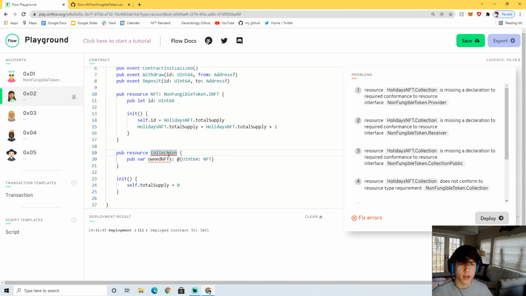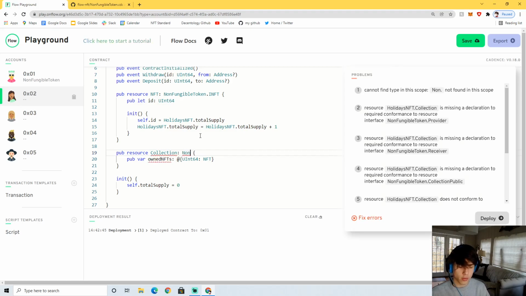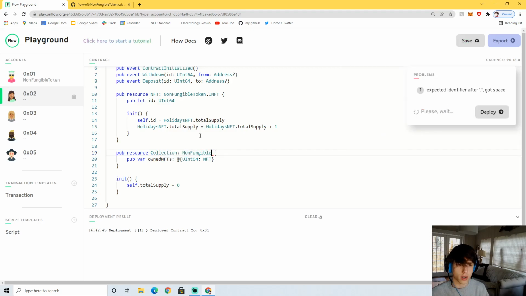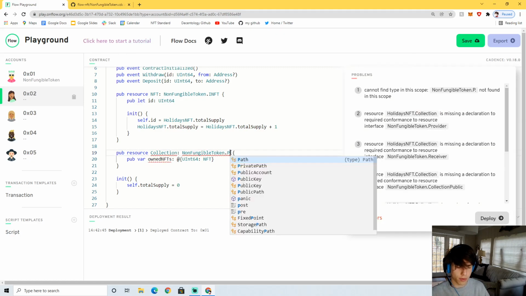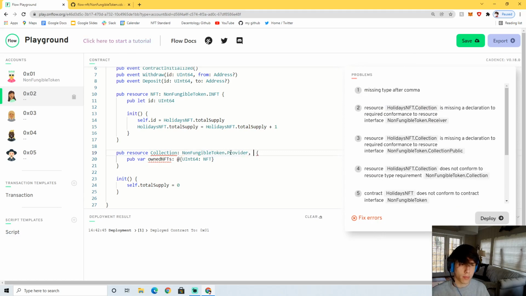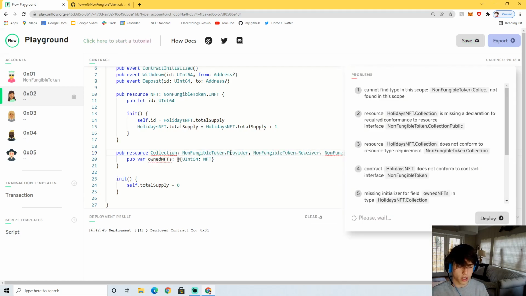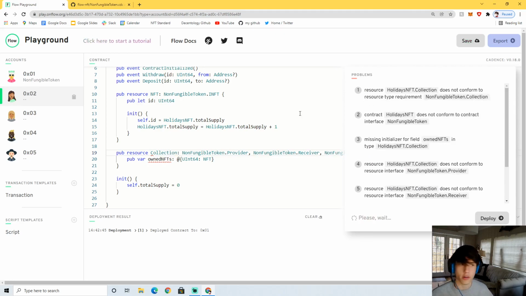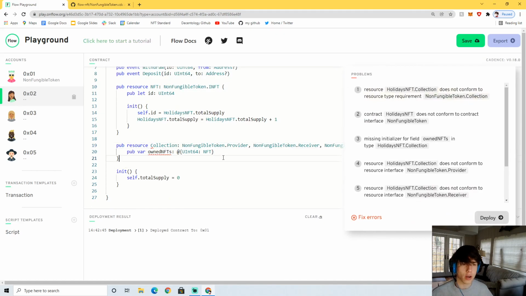And similarly, this collection is going to give us problems, right? Because it's saying, hey, we need to abide by the NonFungibleToken interfaces. So we got to say NonFungibleToken, I'm going to copy and paste because that takes a lot of typing, .Provider, NonFungibleToken.Receiver, and NonFungibleToken.CollectionPublic. We can't even see it because the error is blocking it, but .CollectionPublic, right? All right. And then it's going to say we don't actually implement any of these interfaces, and we should do that now.